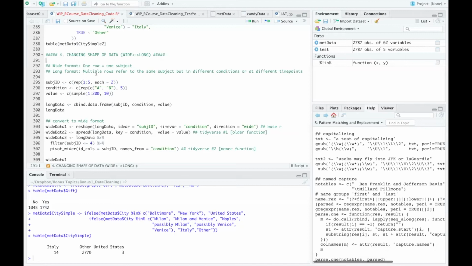Long format, multiple rows can refer to the same subject, but in a different condition or at a different time point. So one row might be person number 1 on the first day of testing. The second row might be person 1 on the second day of testing, et cetera, et cetera. And in that case, all of the rows might be a value for the same question on a questionnaire, but on different days, for example.